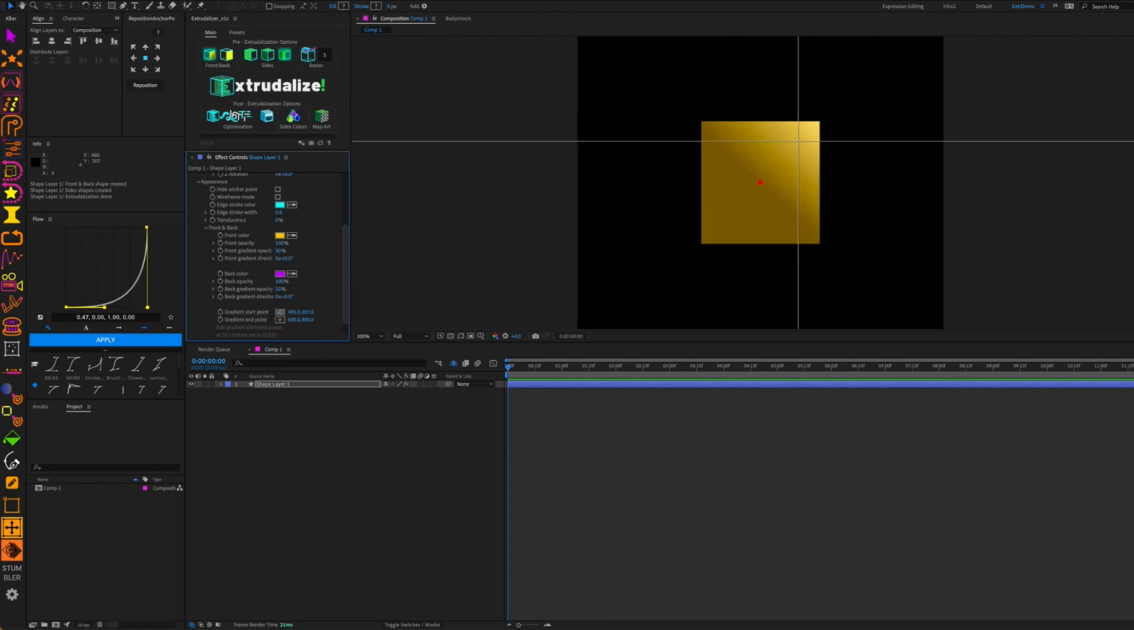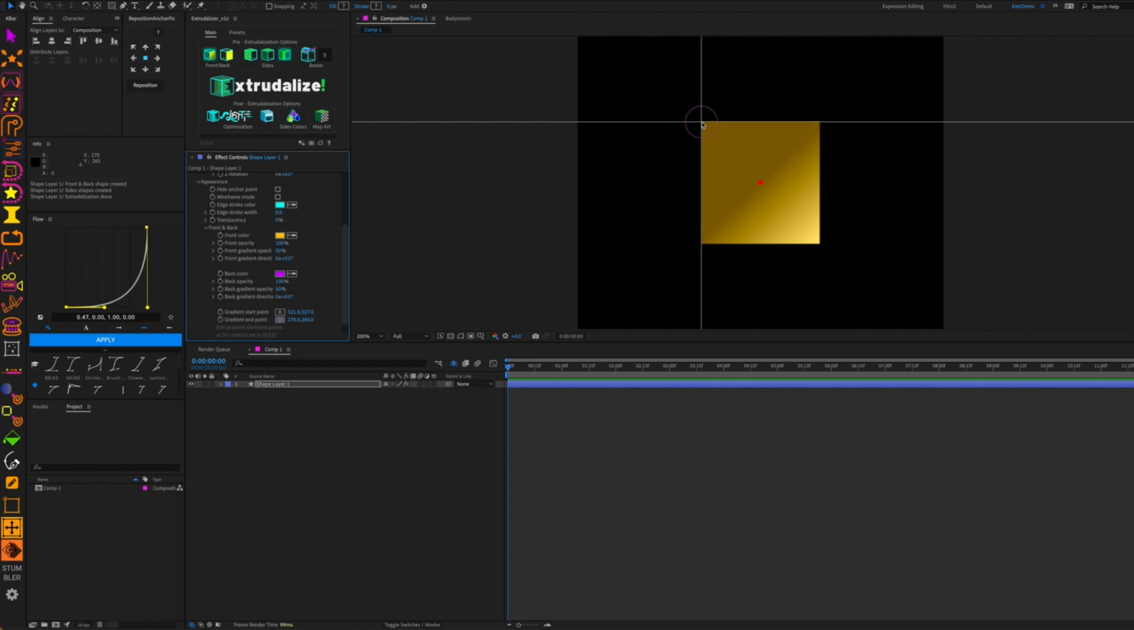So for example, for the start point, let's place it right here. And the end point, let's say I want to go right here. So now we have a very nice gradient. And also, if we want to rotate it, we can just rotate it like this using this controller, and we have the same kind of control for the back.